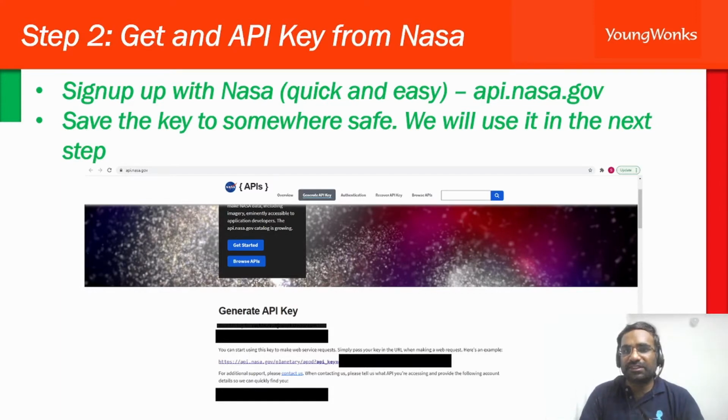I have already done the registration to get the API key, and it's simple enough. You can go on to api.nasa.gov and put in your information, and it's going to give you the API key. The parts that are blacked out are my API keys, and it also shows you a URL or a link to which you can make your request. So go ahead and sign up and get your API key. We're going to use this in the next step.